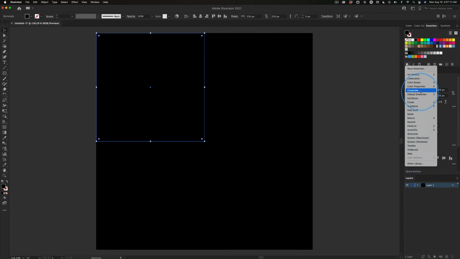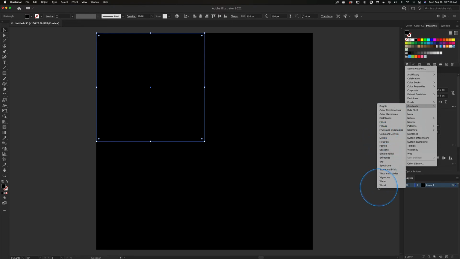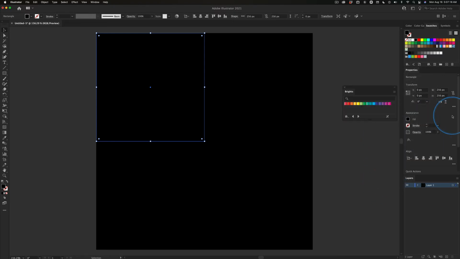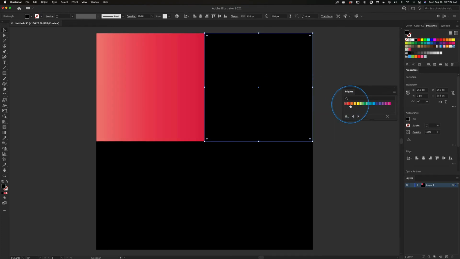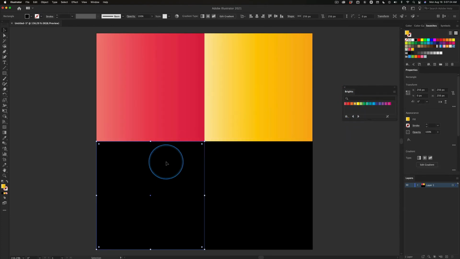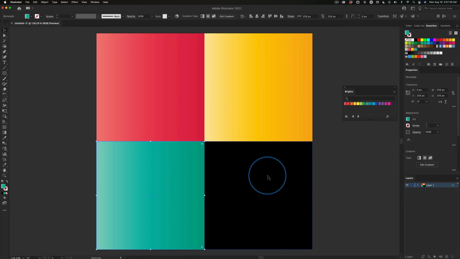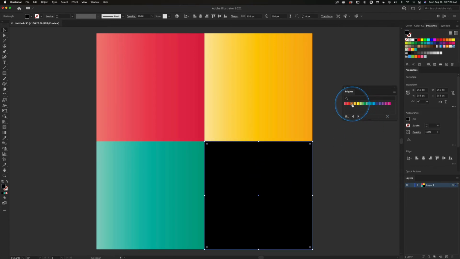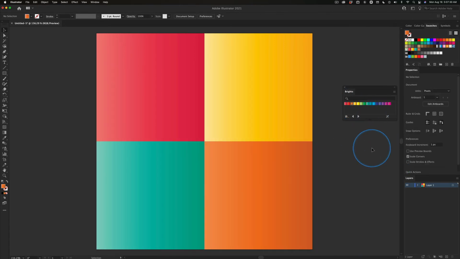How cool is that? And I'm going to come down to gradients and look at all these and just pick brights. And I am not going to be careful. I'm just going to pick some colors, and we're going to just stick with whatever I end up with. There it is. Do I like that? Not particularly, but I don't want to waste your time.